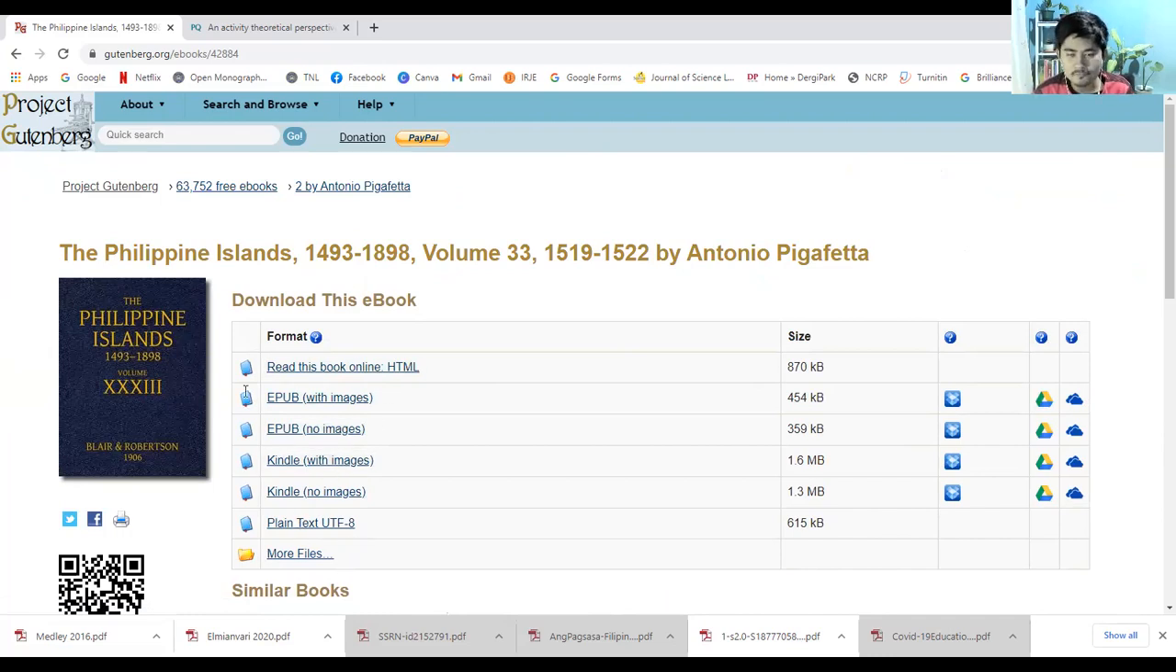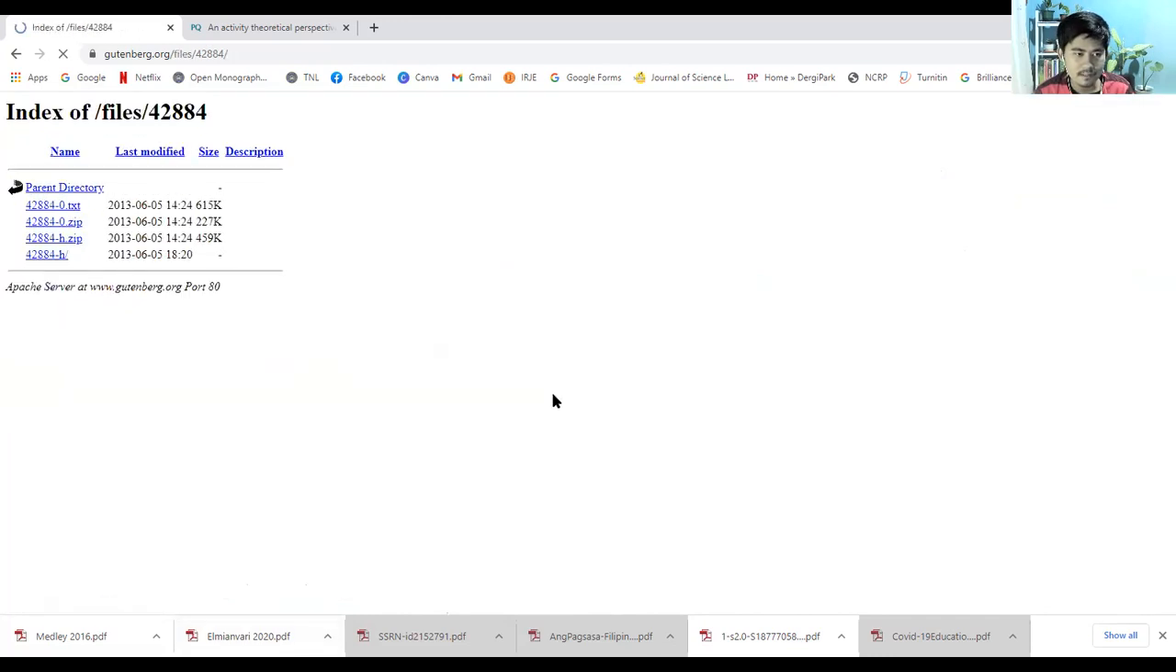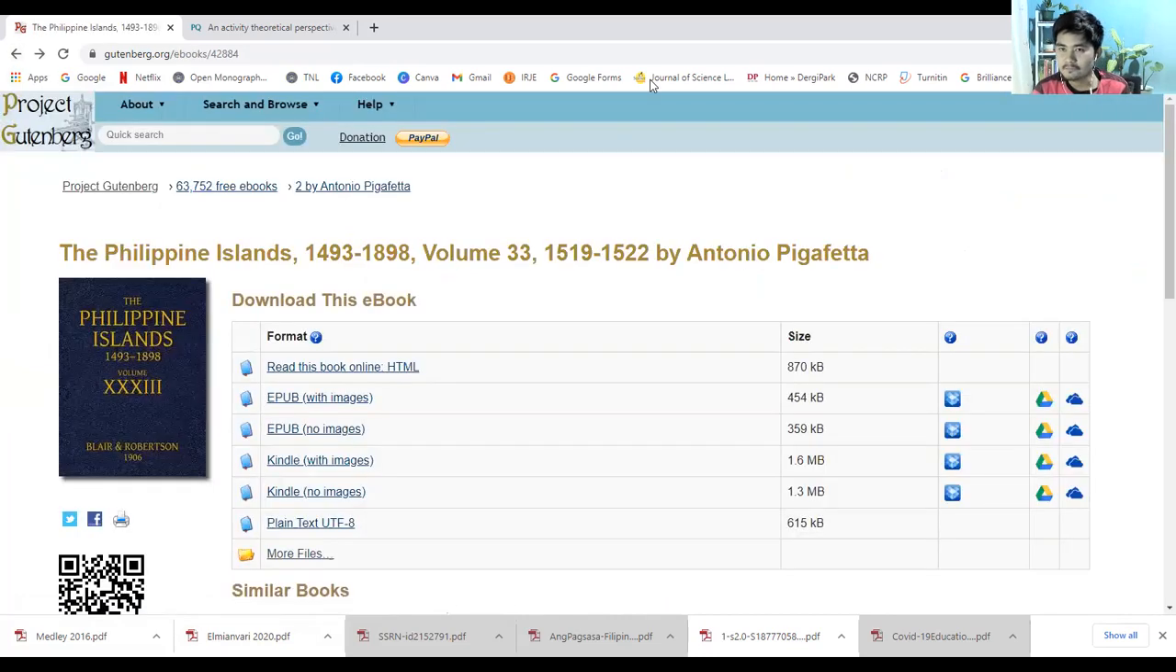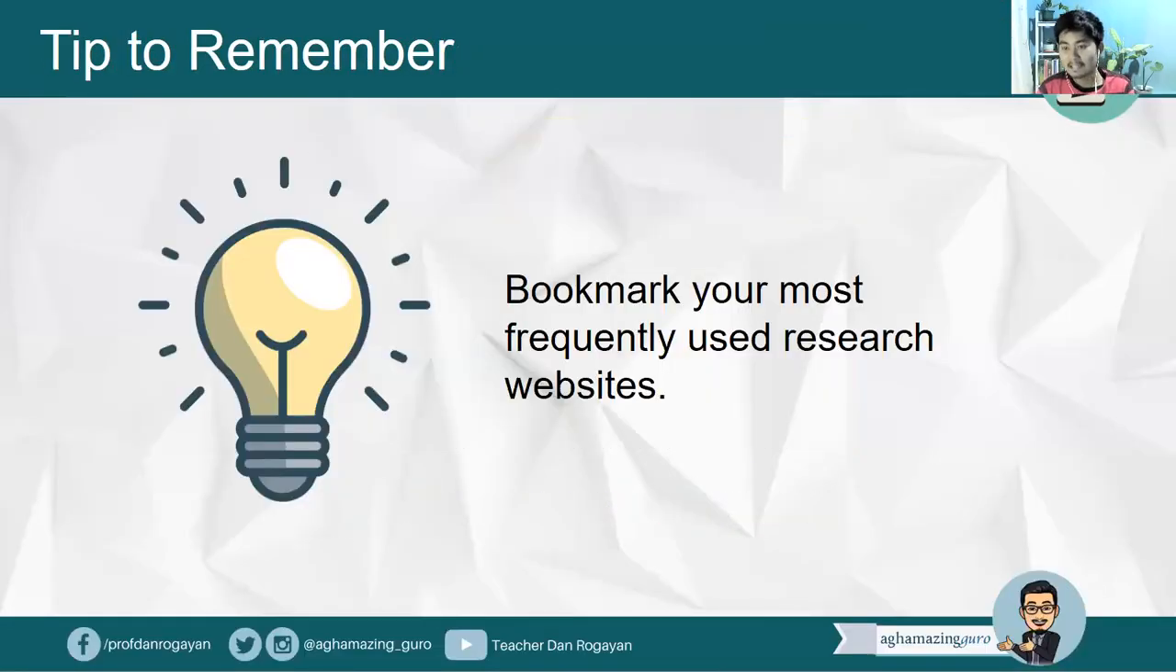What type of file would you want? More files, for example. There is also zip and etc. Okay. And apart from your Project Gutenberg, wala na. So I think that's the last online resource that I'll be sharing with you.